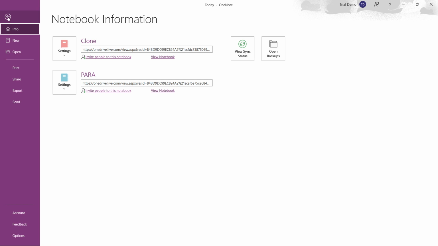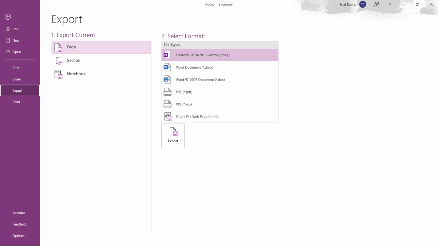From the menu on the left-hand side, choose Export. This section allows you to decide exactly what you want to save out of OneNote and in what format. It's a good idea to pause here for a moment and make sure you're selecting the right export type, especially if you're working with a large notebook.